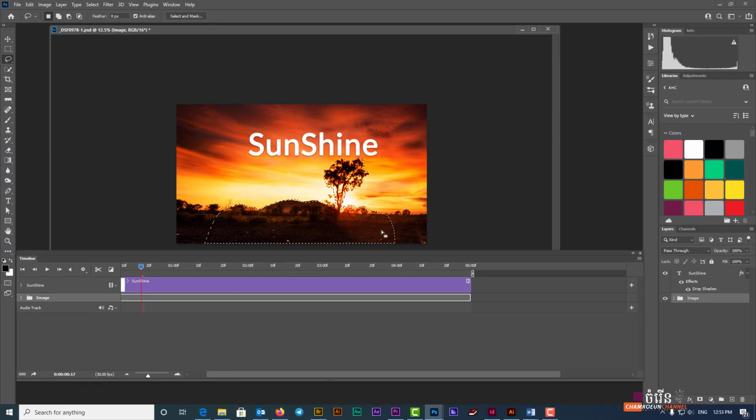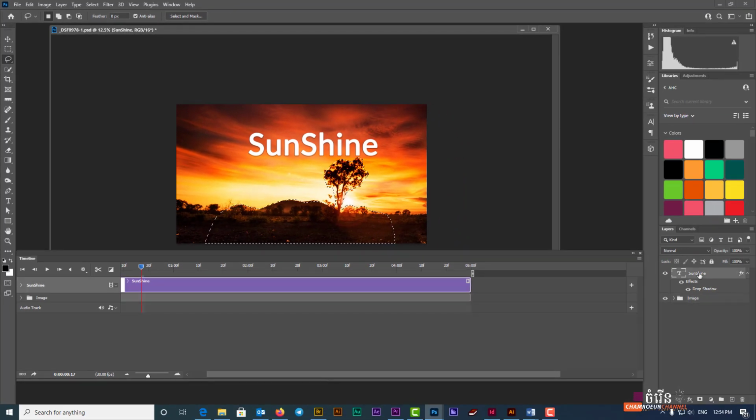While the selection is active, click on the text layer. After that, click on the Add Vector Mask button on the bottom right. You can see now it creates a mask. Before you move the text you have to unlink by clicking this chain here, otherwise it will move everything.